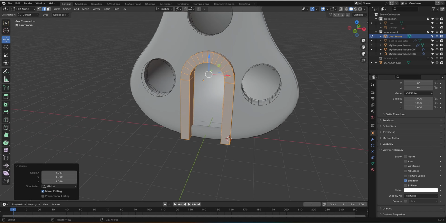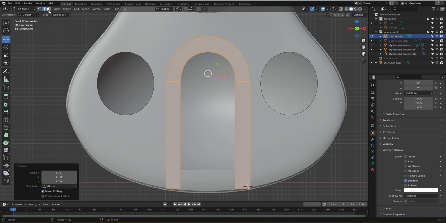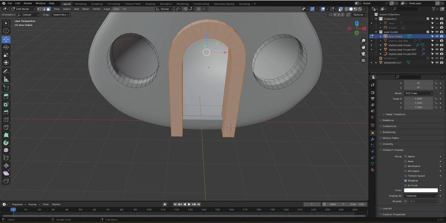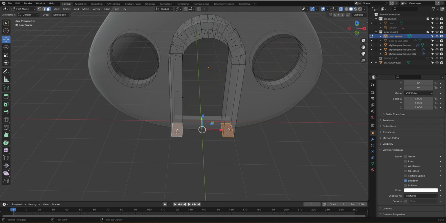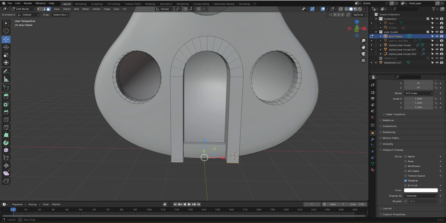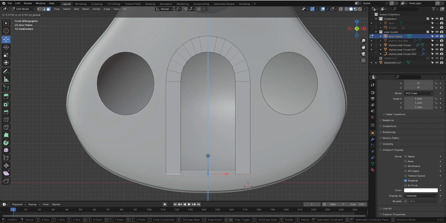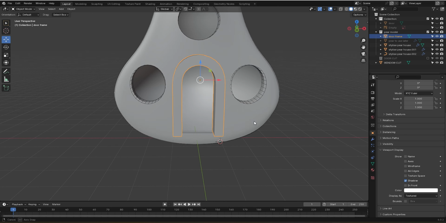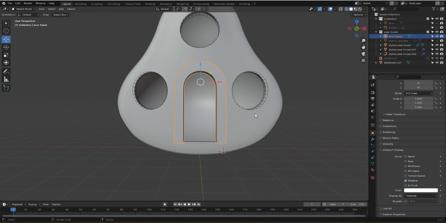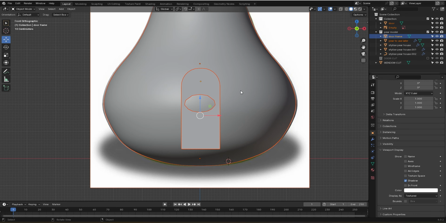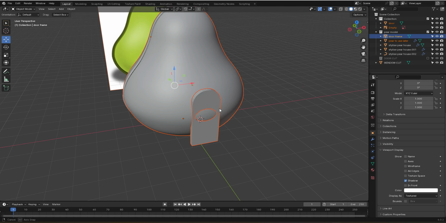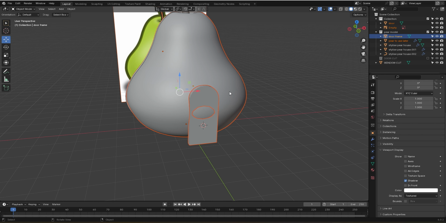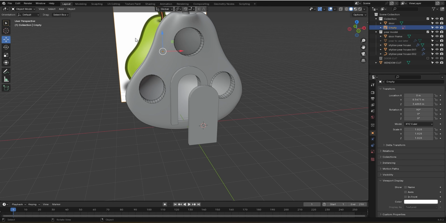Then let's select these faces down here. Let's turn on X-ray mode. Select these faces. Then let's turn this off and let's bring this up somewhere there. Then go back to object mode. Then let's Alt-H. Oops. Let's select this and hide.